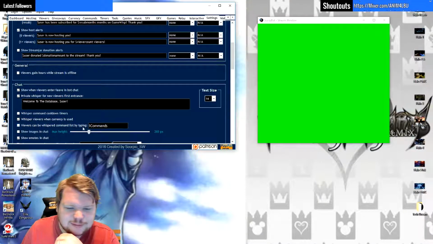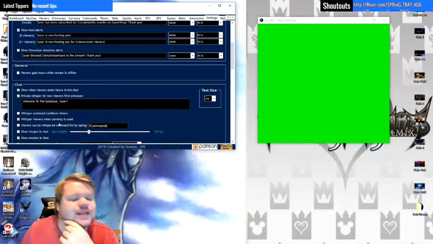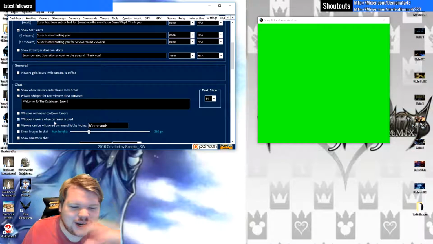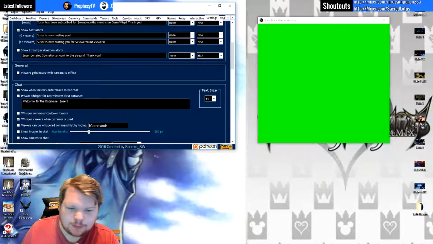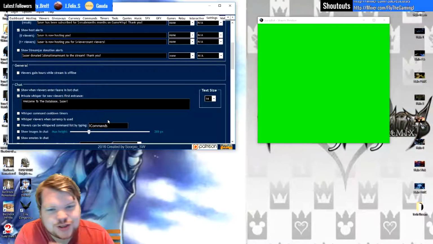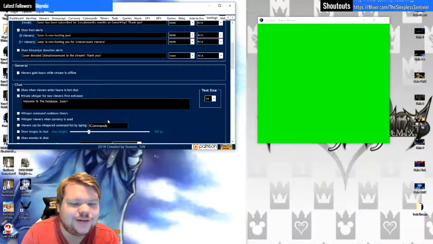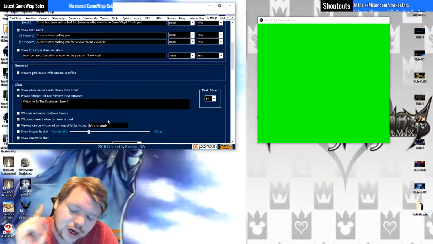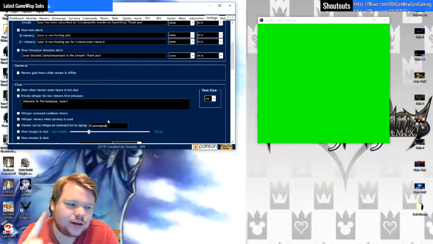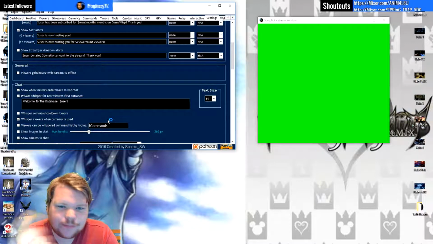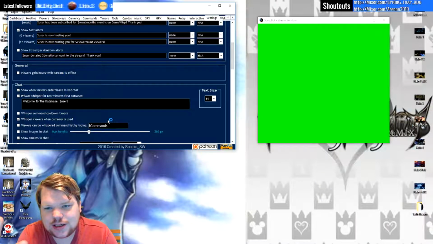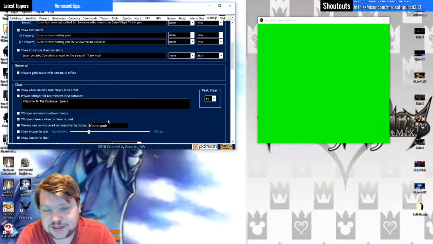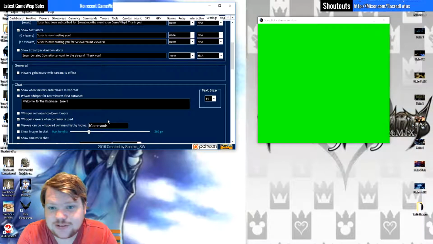Viewers can be whispered the command list by typing exclamation mark commands. Now, this is generally good because it just tells them what commands they can use and not the entire list. However, there is a downside to this. They type in exclamation mark commands, and yes, it shows them all the commands they can use. However, it leaves out two very important commands. One, the currency command. It does not tell them how to locate their currency. It does not say exclamation mark points. It does not say exclamation mark bytes. It doesn't say any of that. So as far as they're concerned, if they type in exclamation mark commands, your channel does not have a currency system.